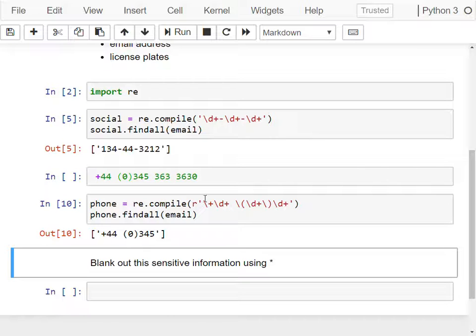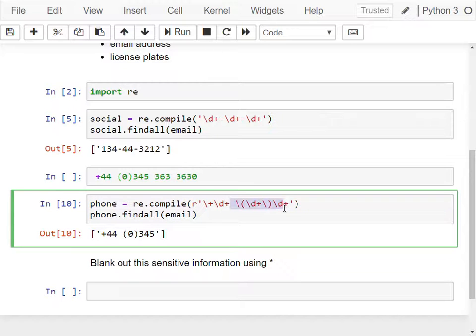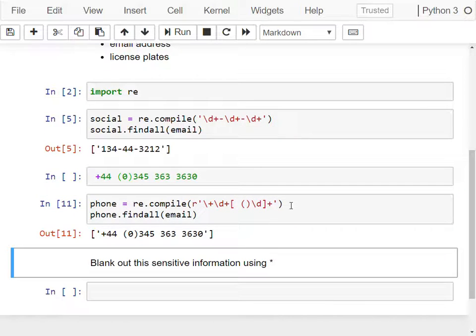So what I'm going to do here, after I go in with the international code, is put all of this in one group. I'm going to say, once you know the international code, you can have a space, you can have a parenthesis, I don't need to escape it now because it's within a bracket, or a digit repeated. And that's going to match this number here.